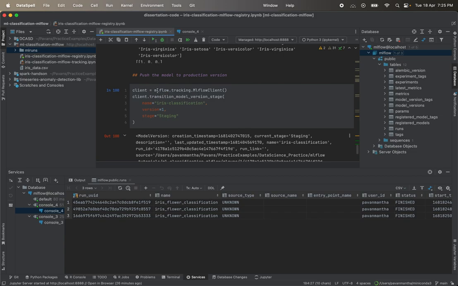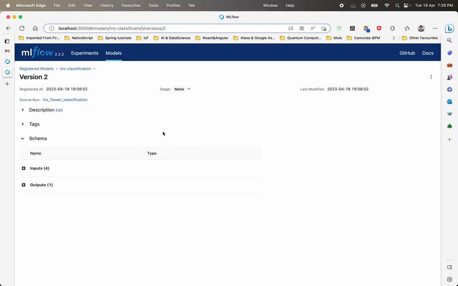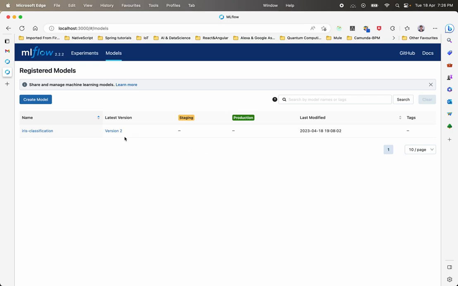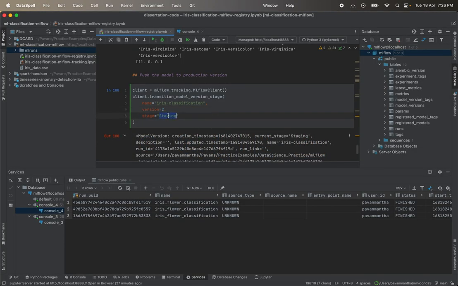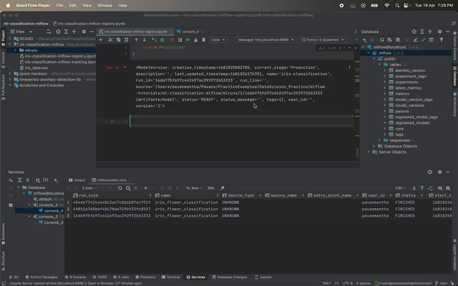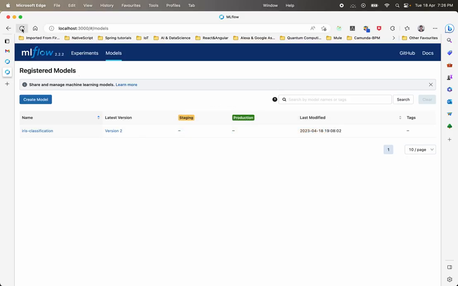So we have something called MLflow tracking, the MLflow client. This MLflow client has a method called transition model version stage. So it says iris classification, version 2. Currently we have version 2, right? This particular version is pretty decent, so I just want to put it in production. So go back here, say production, and then just run. Now go back here and refresh. You see version 2 is in production now.